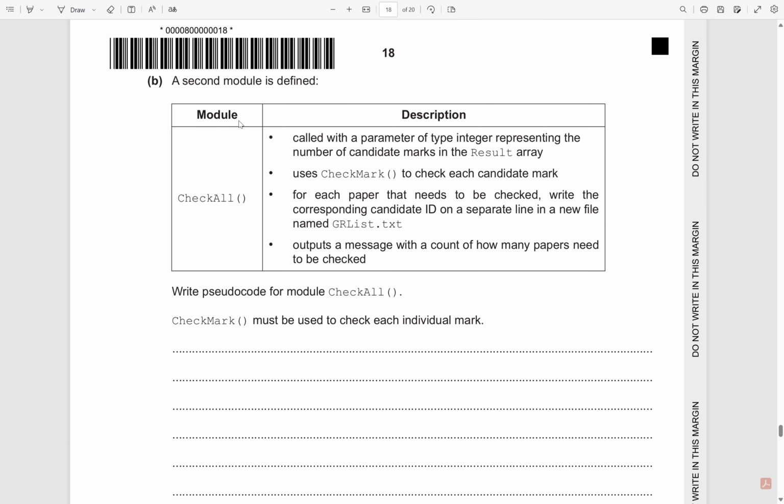So a second module is to find CheckAll. It's called with a parameter of type integer representing the number of candidate marks in the result array. It's going to use CheckMark to check each candidate mark. For each paper that needs to be checked, write the corresponding candidate ID on a separate line in a new file, grade list .txt. Then we output a message with a count of how many papers need to be checked. Then just write pseudocode for CheckAll.